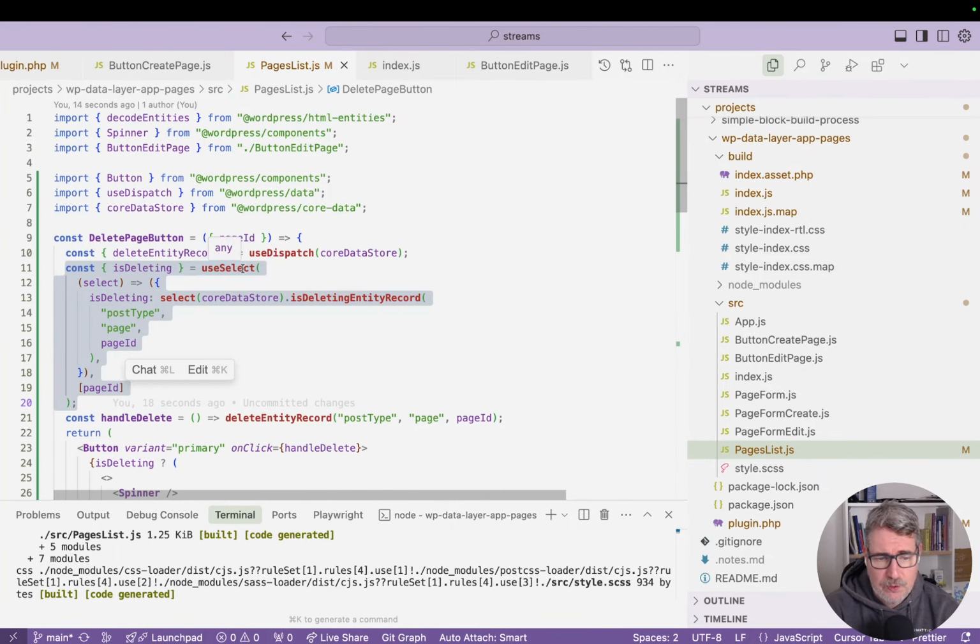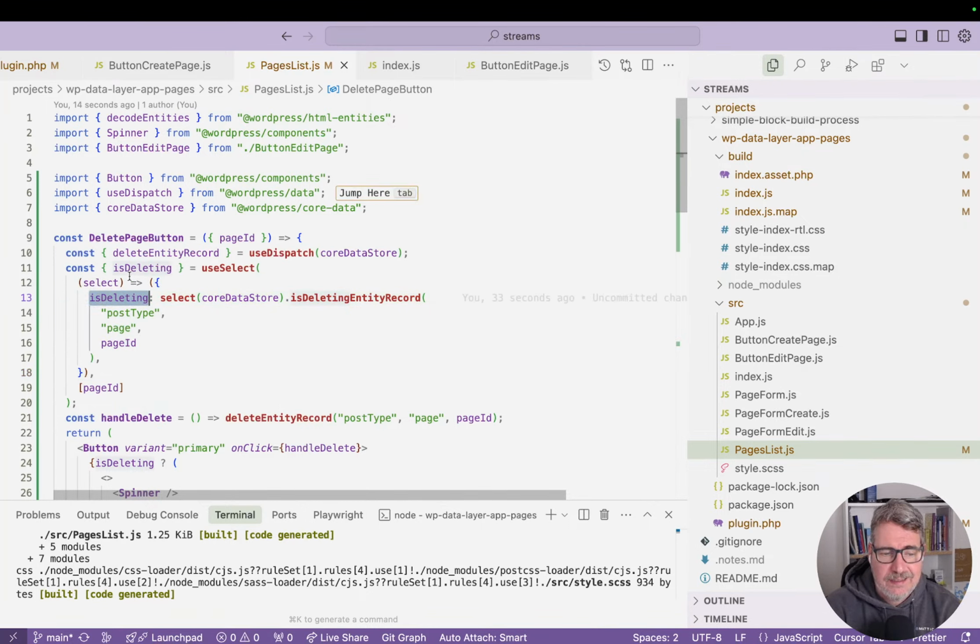We have the useSelect hook that allows us to call selectors and return information from those selections. So here we are returning isDeleting. The object we are returning is the structure here. The isDeleting property contains, or it will contain, the result of getting this selector, this information, which will be true or false.